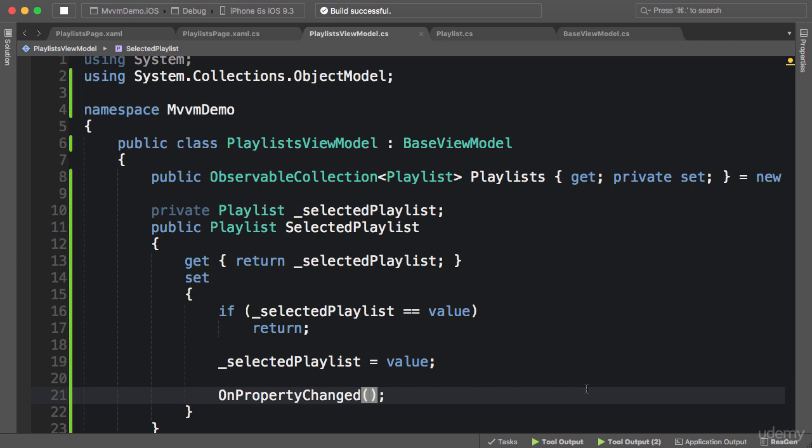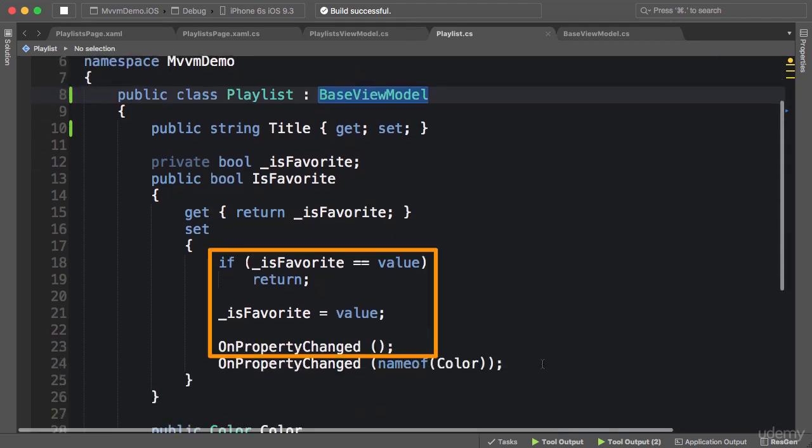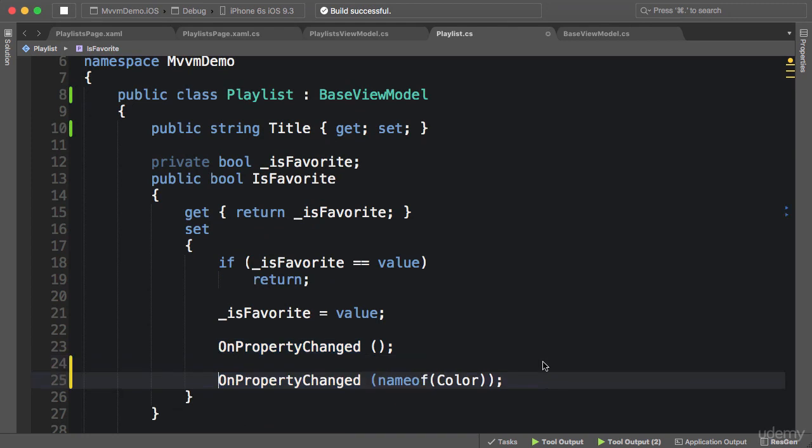This pattern looks familiar, doesn't it? First, we check the value. If it's the same as what we have in the private field, we return. Otherwise, we set the value and then call OnPropertyChanged. And we have the exact same pattern in the implementation of IsFavorite property in our playlist class, except that here we have an additional call to OnPropertyChanged. But if we put this aside, these three lines are exactly the same. So I want to move this logic to our BaseViewModel so we can reuse it.